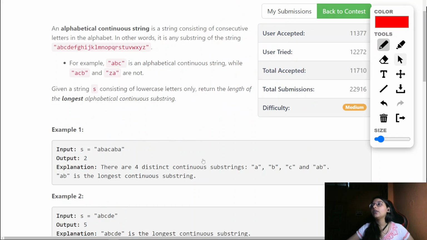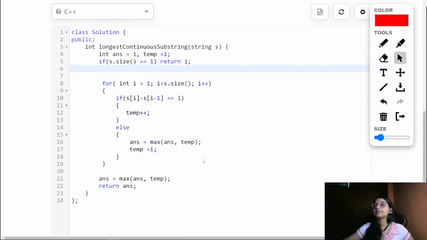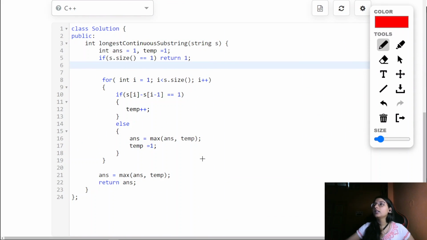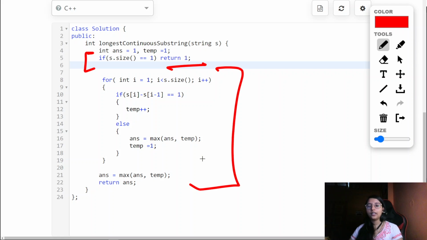So let us go ahead with the code walkthrough of this question. Basically, there is only one edge case, which is that if there is just one character, then we will be returning 1. Else, we can run our loop for checking our letters. So I am starting int i equals 1 and going till s.size, basically the size of the string which is given to us.